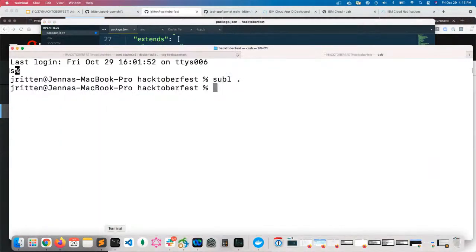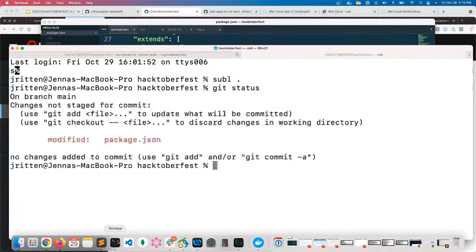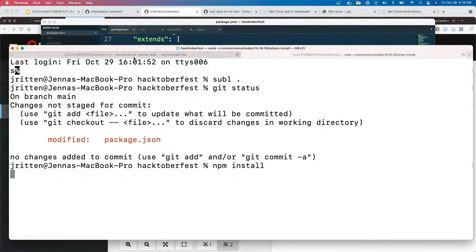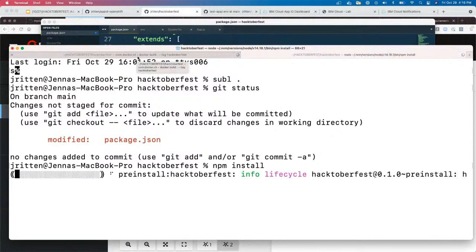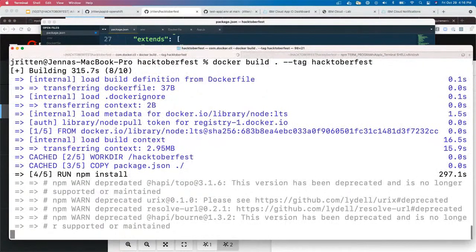I'm going to come here. I'm going to say git status. I'm just going to update. And then I'm going to push to my repo.